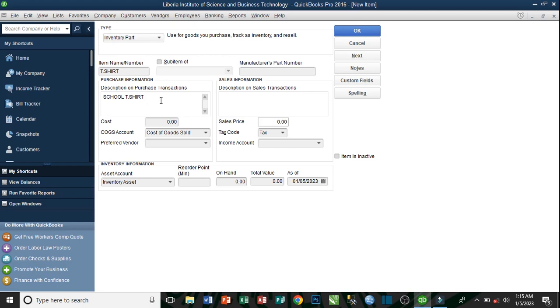After the school t-shirt here, there's a cost price. How much do we buy the t-shirt for? Let's just assume that we purchase one t-shirt for $4. After we purchase and print the t-shirt, we add all the money together and say okay, we will sell the t-shirt for $10. So you close this and put $10 here. This is the cost price, and this is the sales price, $10.